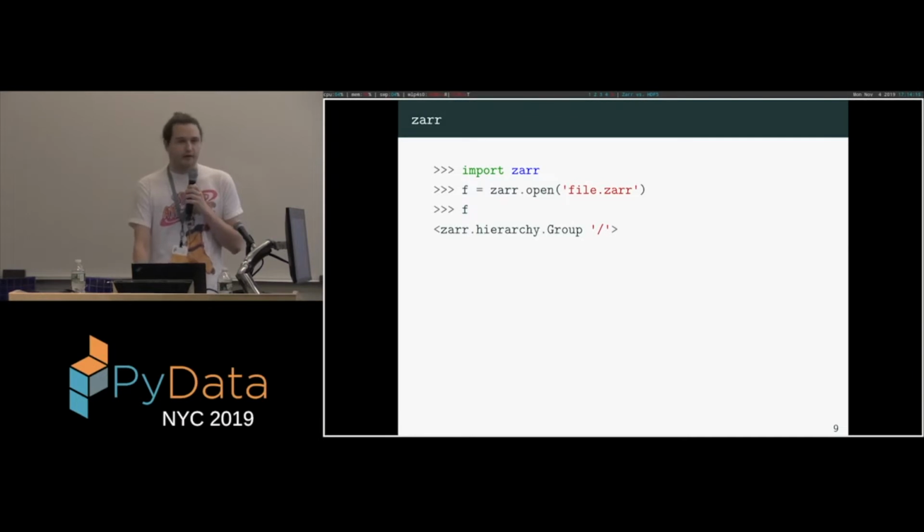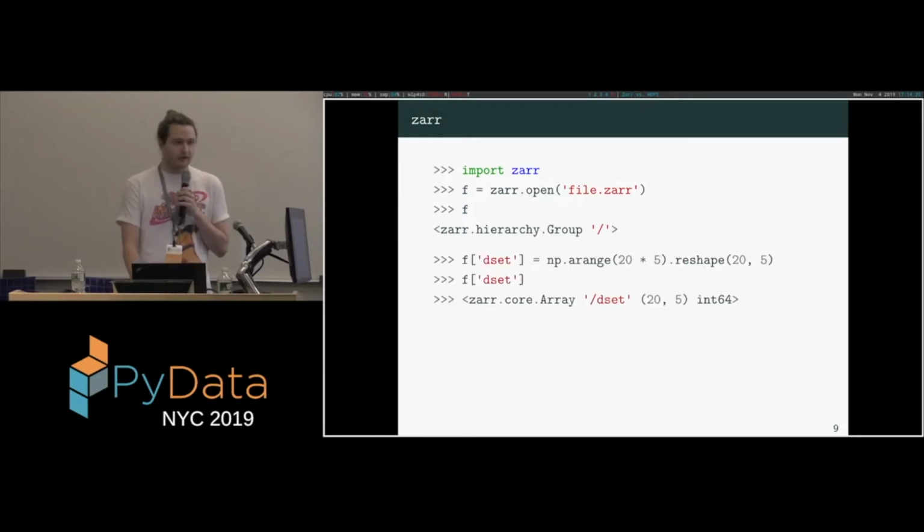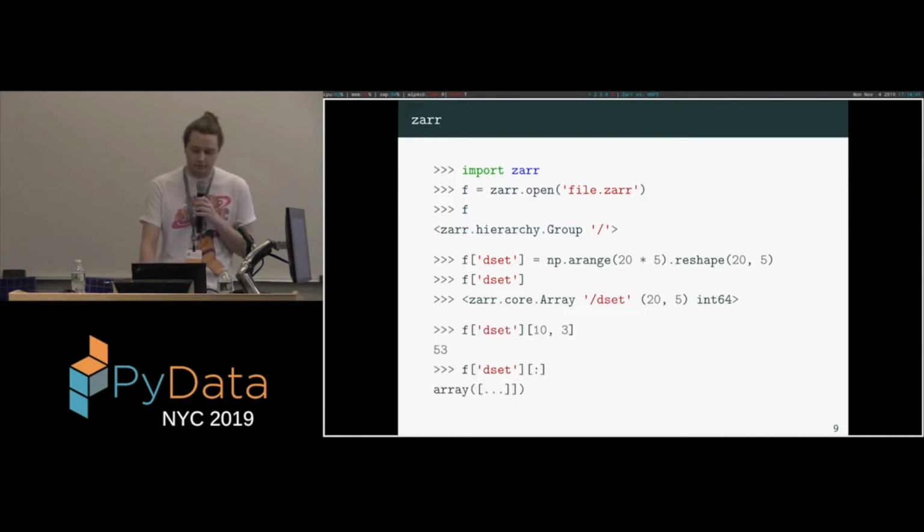To show opening a file in Zarr, you import Zarr and call zarr.open, pretty straightforward. You'll notice that this returns a group object, so the file itself is also a group, and it's the root group, because there are no parents of this. If we want to put a data set into this file, we can assign into it like a dictionary with a NumPy array. In this case, it's a 20 by 5 array of integers. And if we repr it, we'll notice that we don't read back out the original array. We get back this array-like object, which in this case is a zarr.core array. We can see the path to this thing, the shape 20 by 5, and we can see it holds int64s.